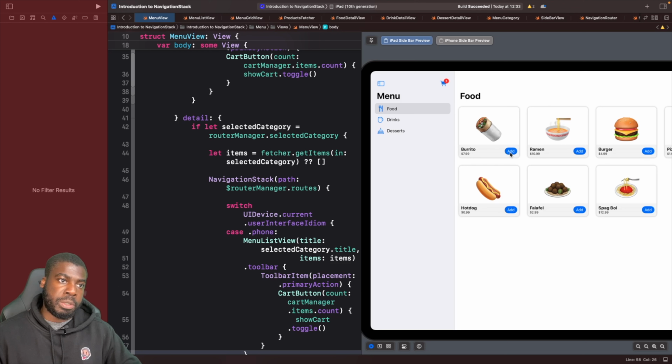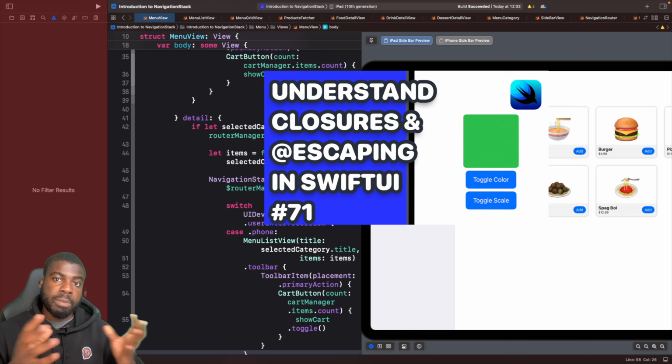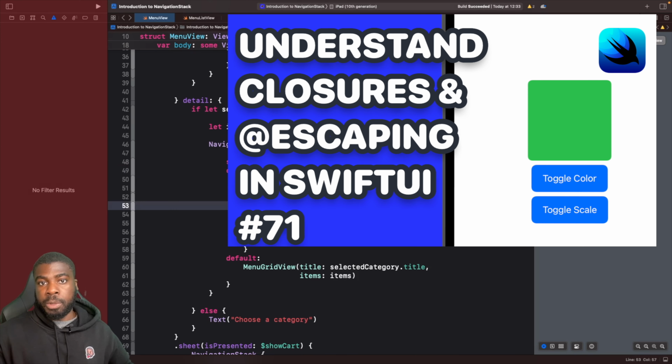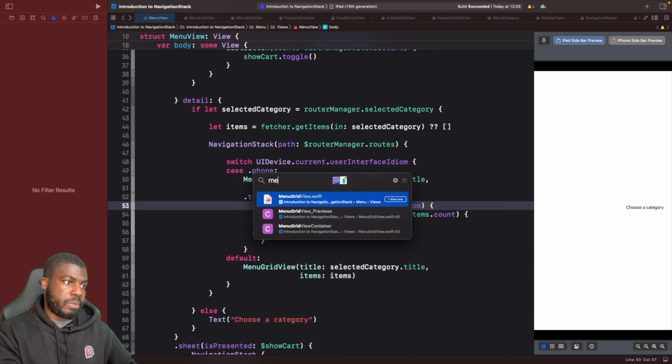So what we need to do is create a closure for our menu card view to tell our menu grid to add an item into the cart. Now, if you want to learn more about communicating between views with closures, I do have a video on my channel that you can check out. So now let's go into our menu card view.